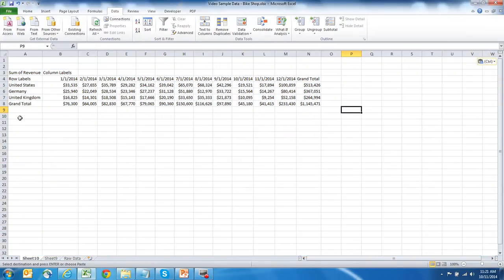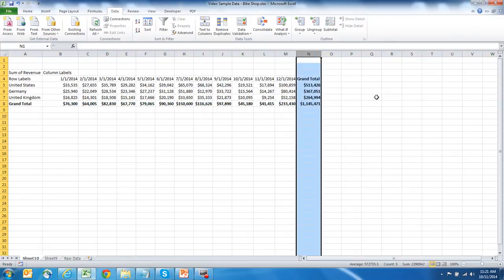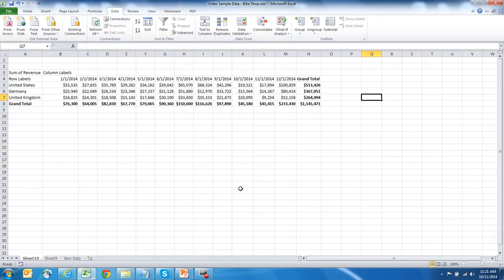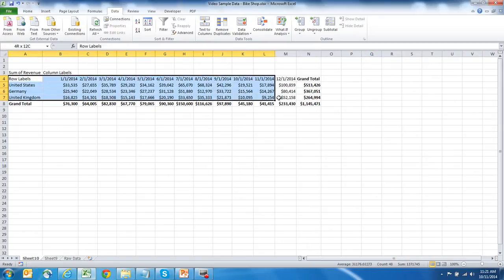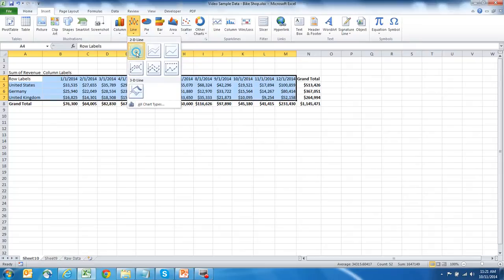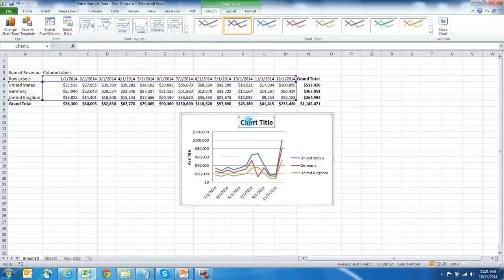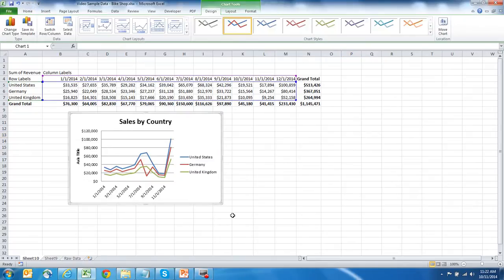Now, I don't want to graph my totals. I could, but really what I want to look at is sales by country. So I just highlight that piece of it. I'm going to insert a line graph instead of columns. I like the line graph for this view. Just a standard line graph. If I want a title, I just throw it in there: sales by country.